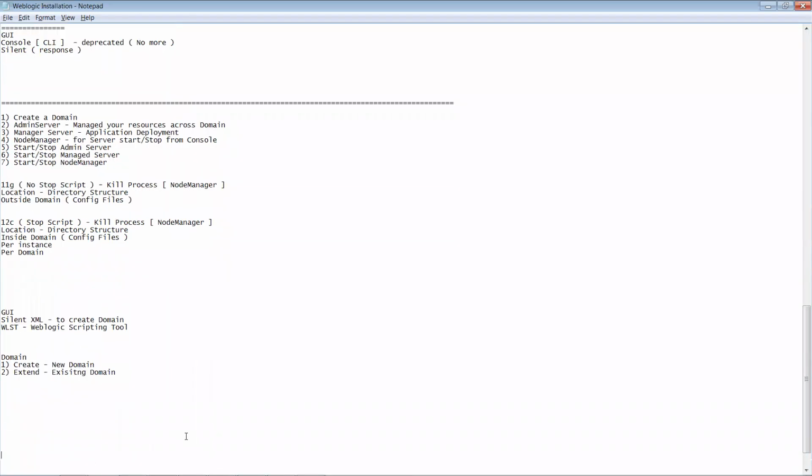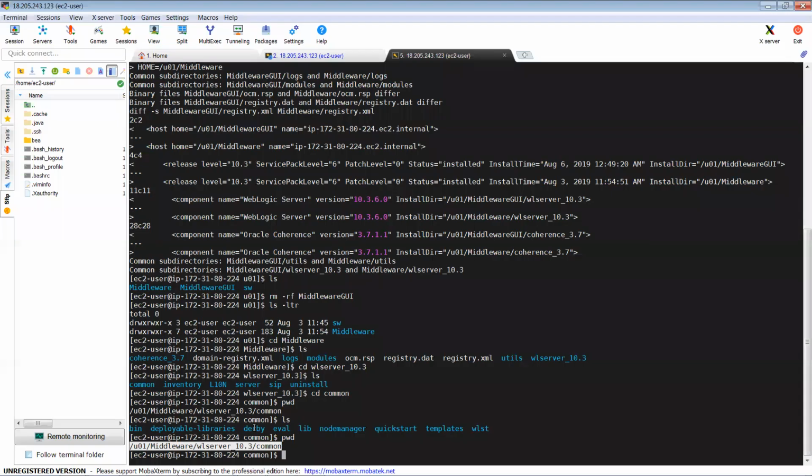So in case we want to create a domain, or we want to set up node manager, I'll just say domain config files and node manager config files. These are the two files which will be here at this directory. We'll set up node manager later. Let's just start with creating the domain first. So let's go for this.